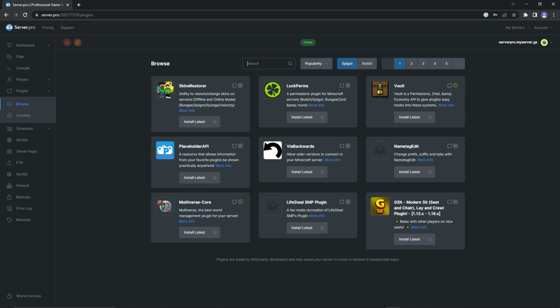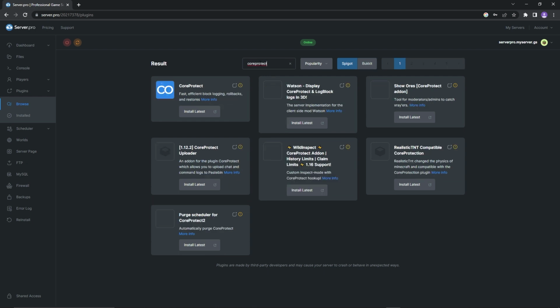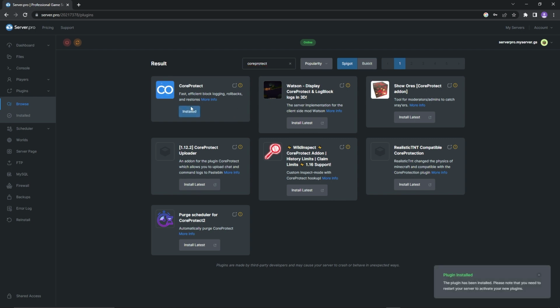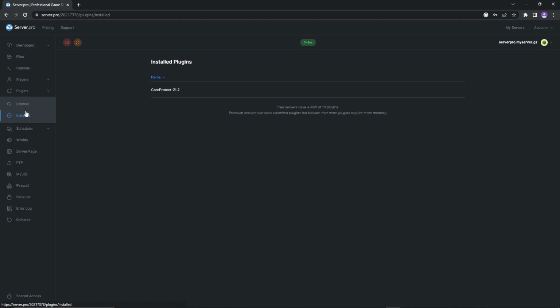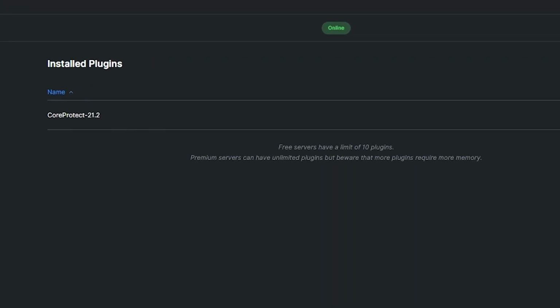At the top, you can also type in the plugin name you desire. After pressing enter, you'll be able to just press install latest on the plugin you want on your server. You'll know the plugin's installed when this pop-up message shows up. Alternatively, you can also click on the Installed tab. There you'll be able to see the plugins enabled on your server.